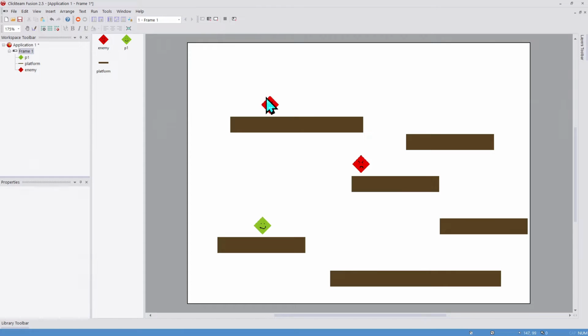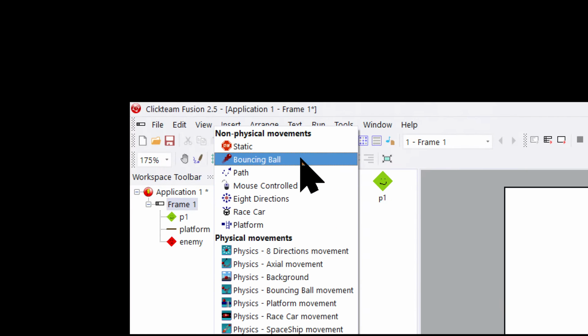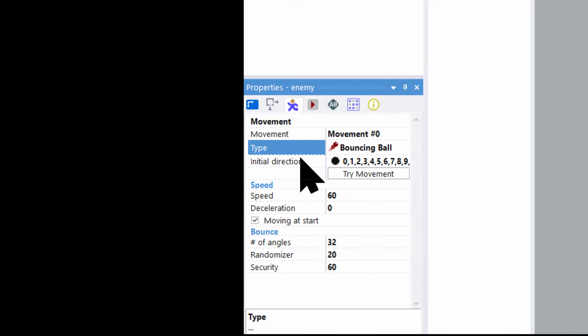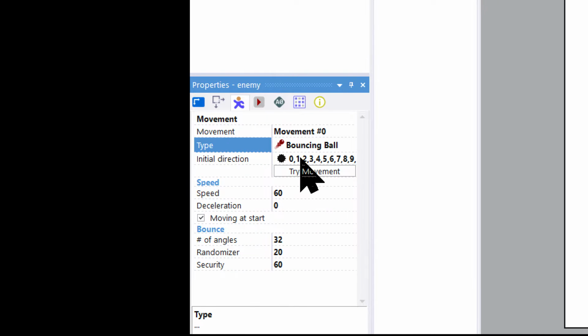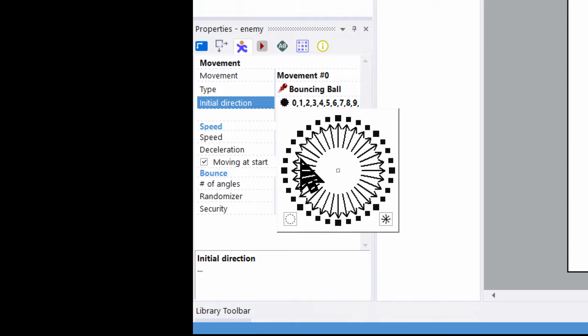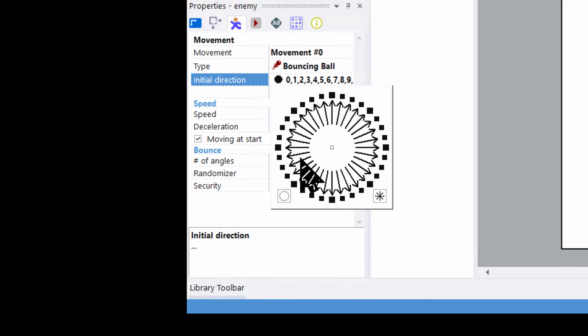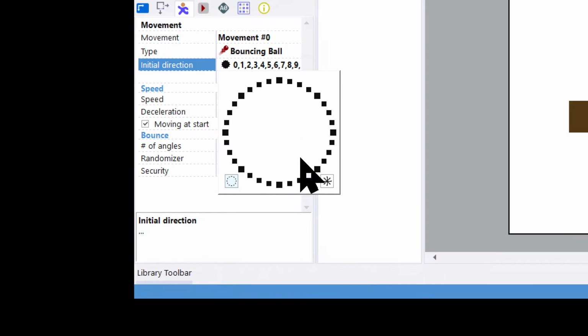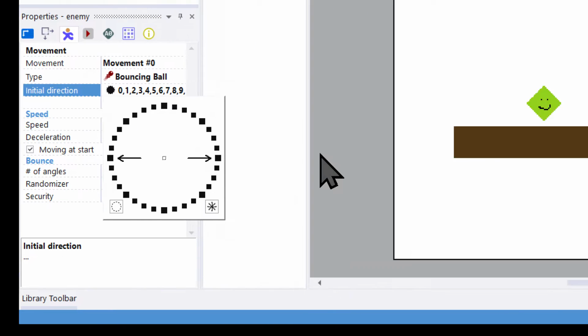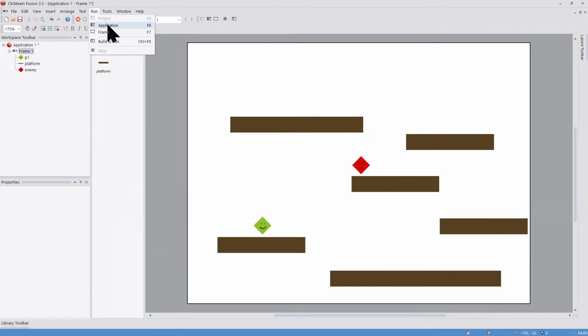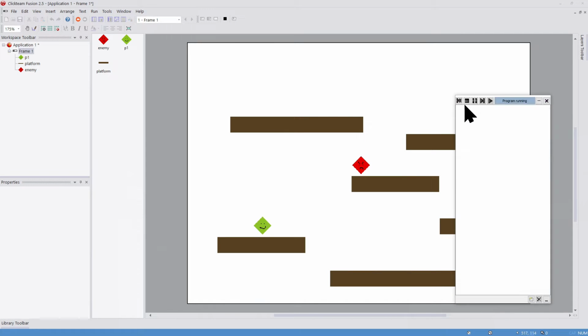So by adding an object and selecting bouncing ball movement, we can choose an initial direction to guarantee the object will be going the correct direction. By selecting the numbers next to initial direction, we can set the directions that it chooses from. So by ticking 0, which is to the right, and 16 to the left, it will make a random choice at the beginning which direction it will go. It will only move left or right when it starts.